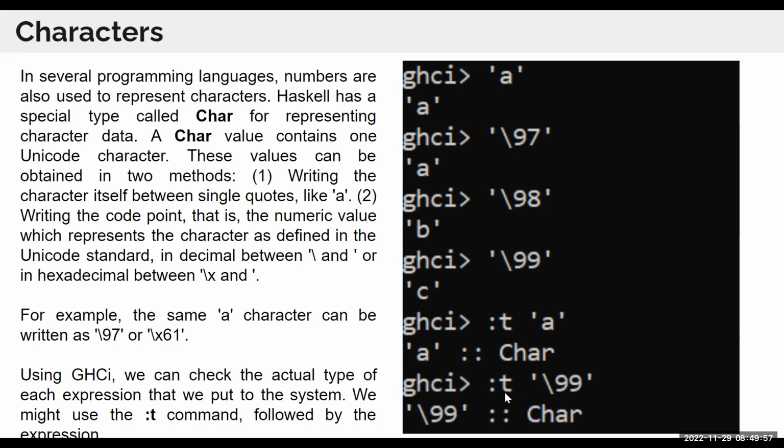And also, if you want to know the type of this expression, double quotes and then backslash 99, we can use the instruction colon t and then double quotes, and inside the double quotes is backslash and 99. So the answer of GHCi is Char.